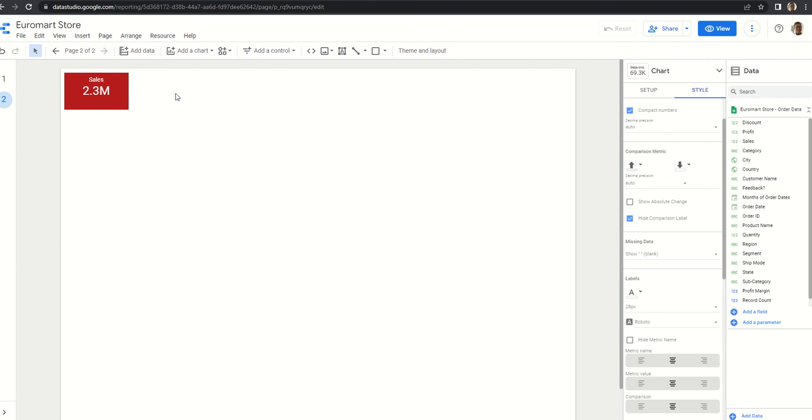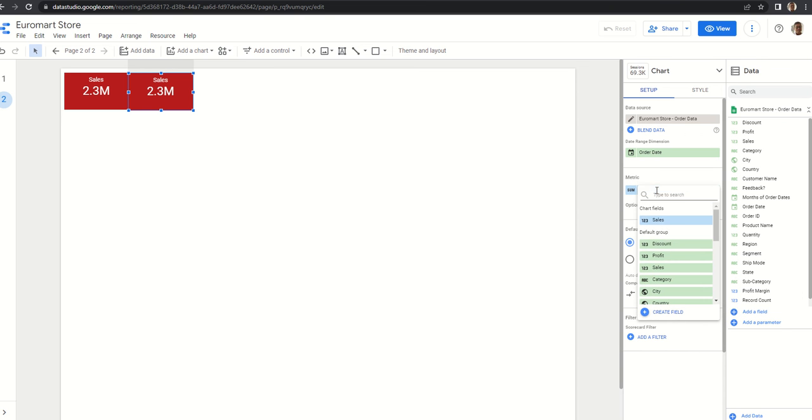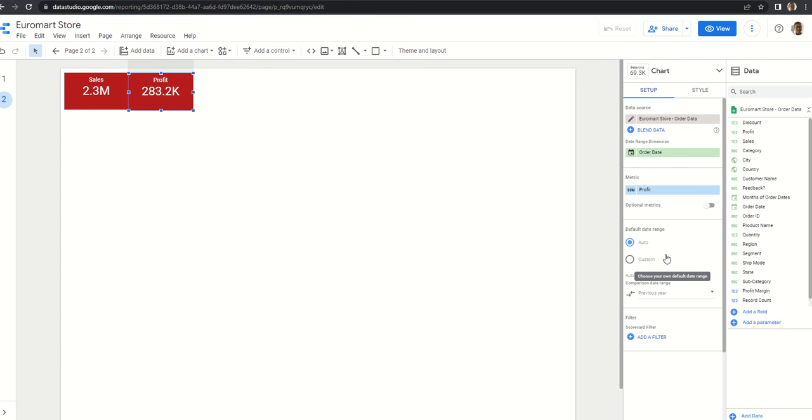Copy, paste. So what is the second scorecard? That second scorecard is sum of profit. We can select the scorecard and change it to profit. So this is the sales, and out of these sales, this is the profit that we are getting.